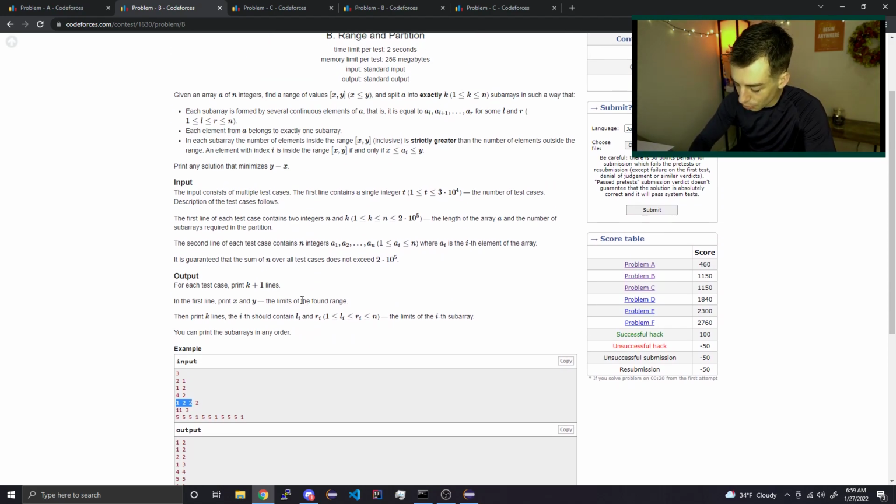So let's say K equals 1. Then we need one more in range than outside. Okay, so we brute force the lower, and then binary search the upper. Let's go up to N. Yeah.